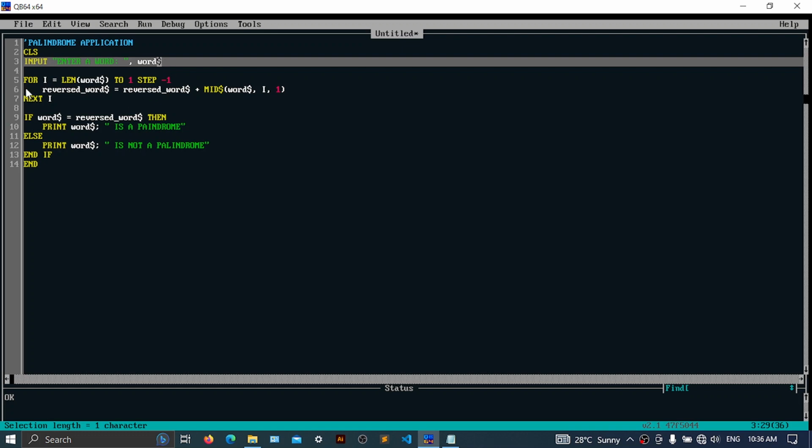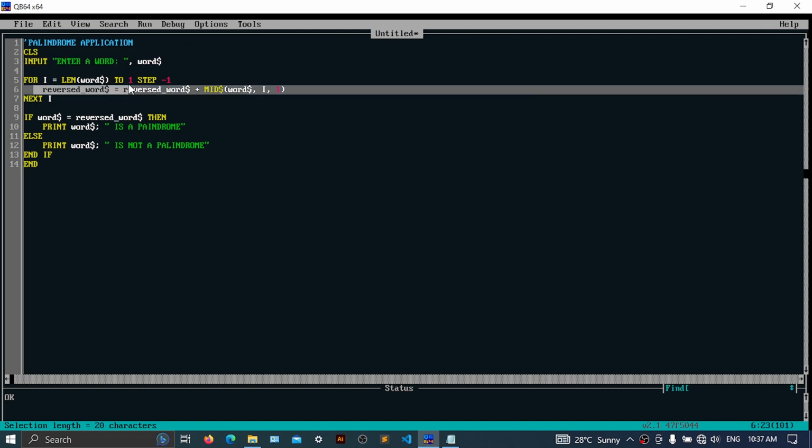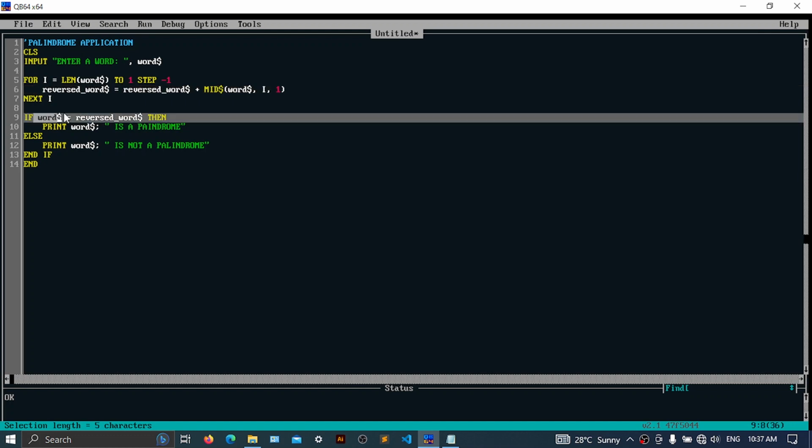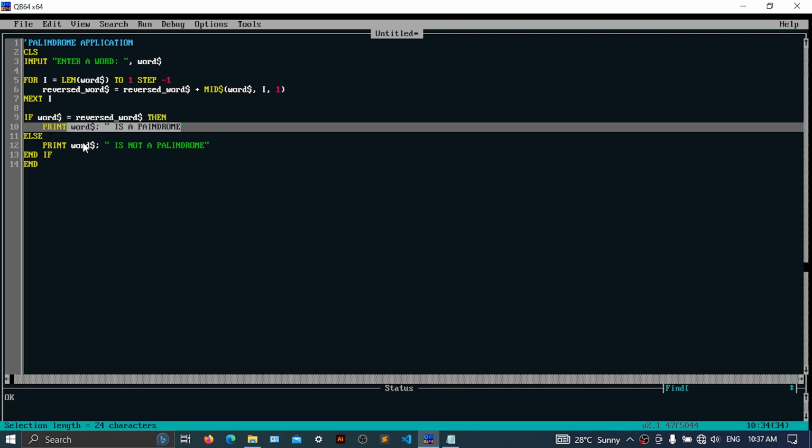Now the for loop on line 5, in a brief way to say it, basically takes the word entered by the user and reverses it. As to how it does it, I'll explain in a moment, but let's go on to line 9. Line 9 takes the word entered by the user and compares it to the reversed word. If they are the same, then the word is a palindrome. If they are not the same, then the word isn't a palindrome. That is simply how this program works.